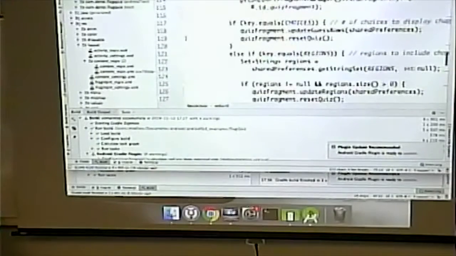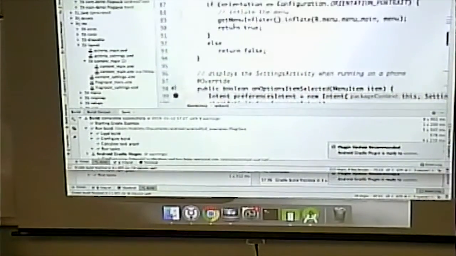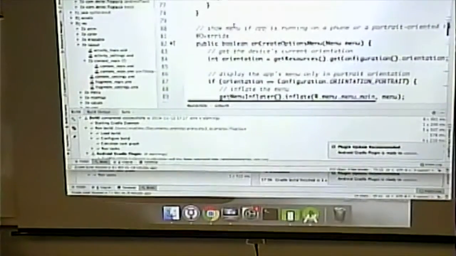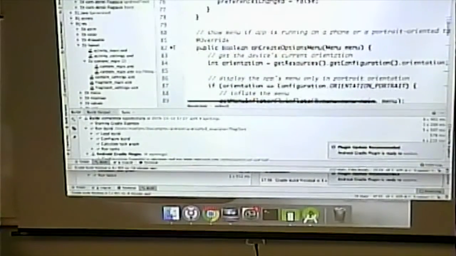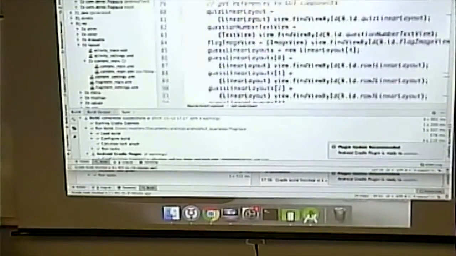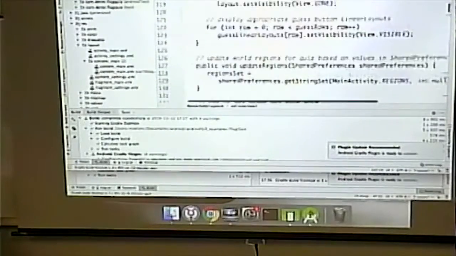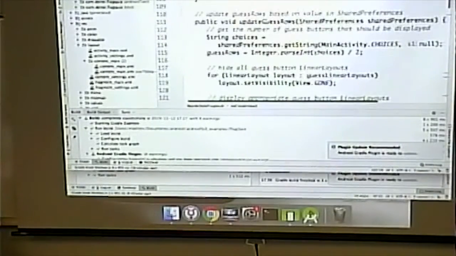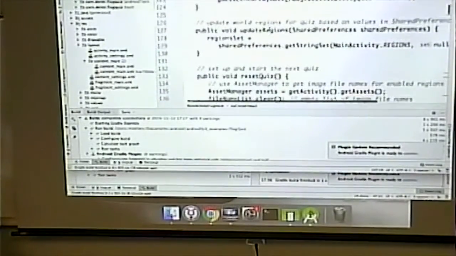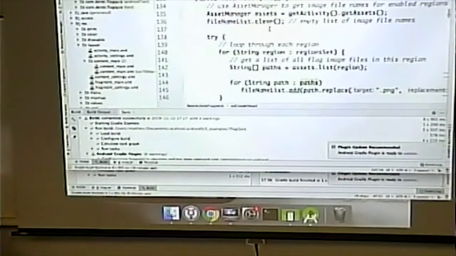Is reset a specific method that's defined in this? Mm-hmm. Okay. Yeah, let's look inside the quiz fragment. Here's the update rows, here's the update regions, and here's reset quiz. This is where the fun starts.